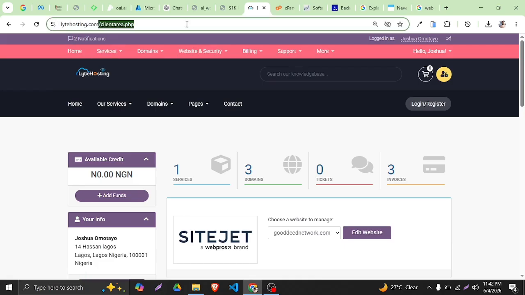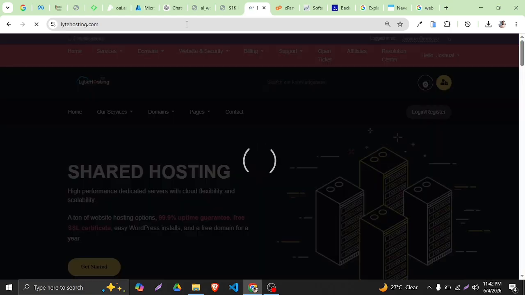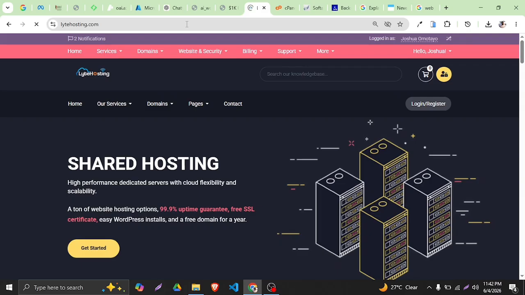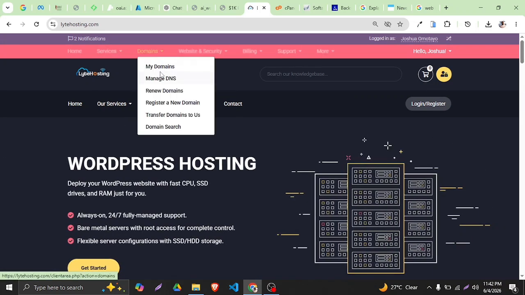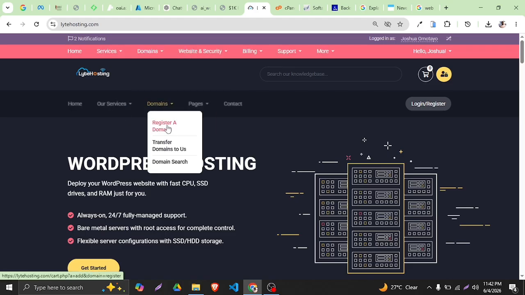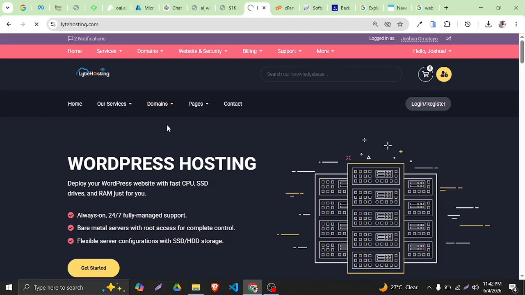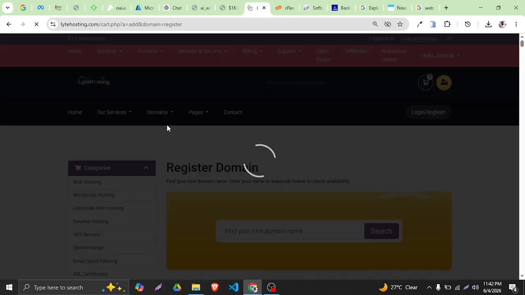So all you need to do is to come to lighthosting.com. So whenever you come to lighthosting.com, if you need to register, you understand? Always make sure that you register and you log in. You are logged in, right? So when you are logged in, even if it's on your phone or on your laptop, you will see it clearly. All you need to do is to navigate to domain search or domains. It's still the same thing. Register a new domain.